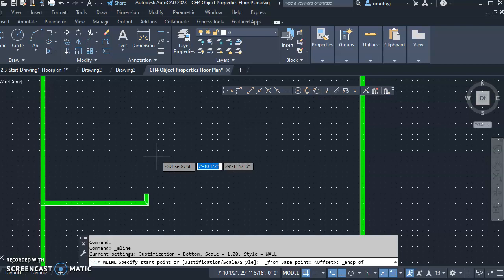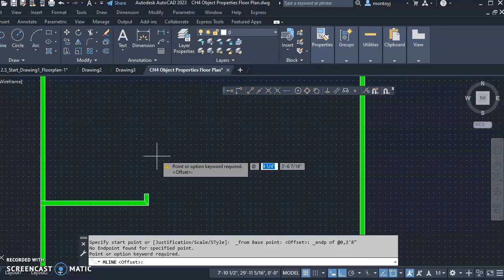And so now I'm going to get that door opening at 0.2 foot 8 inches. Every number has to be in there. You have to double check your work before you click enter, because you could lose it all. Okay, let's try it again.